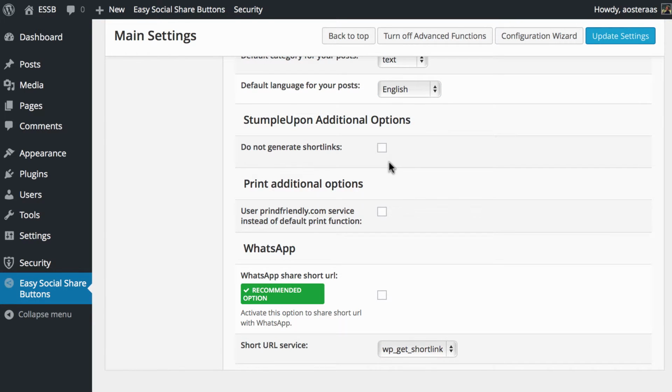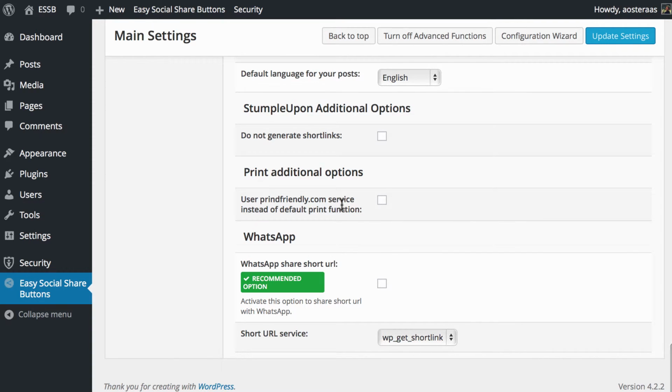Then we get down to StumbleUpon options, and all we have here is to not generate short links for StumbleUpon. Really, that one's up to you if you want to use it or not. And just below this we have the additional printing options. So what you can use is the printfriendly.com service instead of the default print function. I recommend seeing if the default print function works on the website first before trying that out. You can use that as a method of troubleshooting.